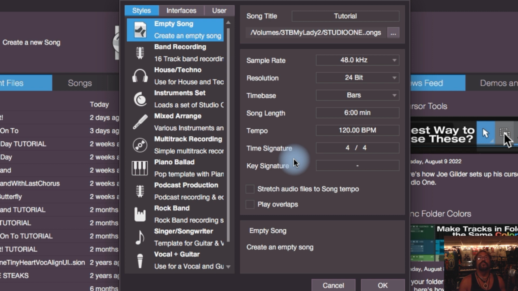So if you want to look up more about what this is, please do research on time signature. But generally, 4 beats per measure is the norm for most pop and rock songs. Time signature I do not use, and the rest of the stuff is just giving you some information. It's an empty song. Create an empty song.